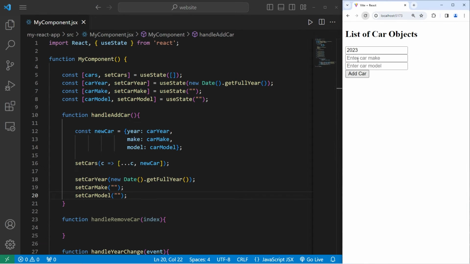All right, let's see if this resets. 2023 Ford Mustang. And it does. 2025 Chevrolet Camaro. And that does reset. You can see that my year went back to 2023, even though I adjusted it to 2025. The make and model were both replaced with empty strings.